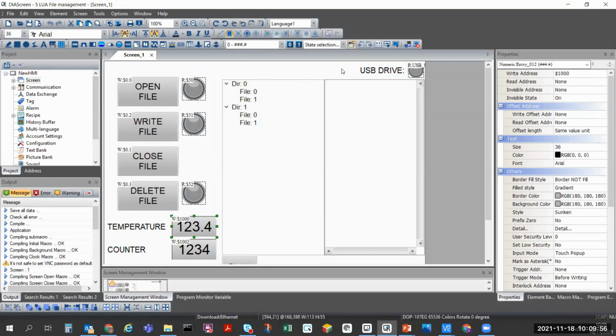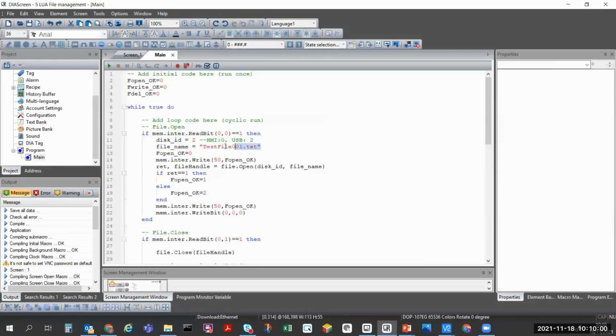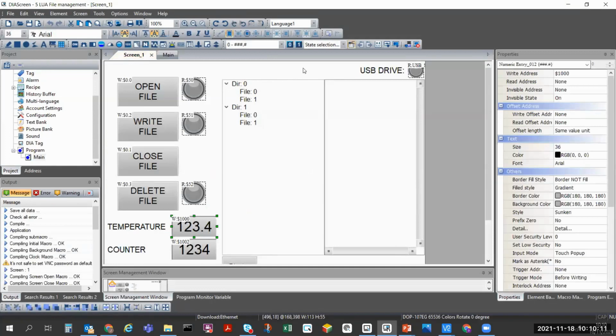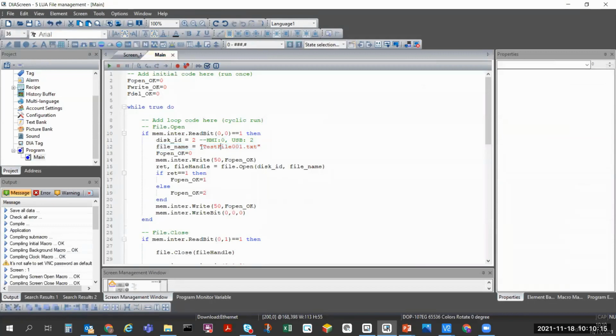And once you are inside the Lua programming, instead of using this, you put file name equal to read internal memory in ASCII type and read the internal memory you have associated to this character entry. So you can do whatever you want. This is just a simple example. So I fixed the name.